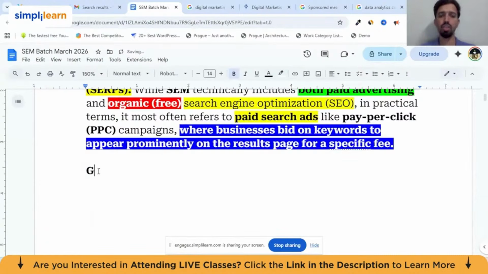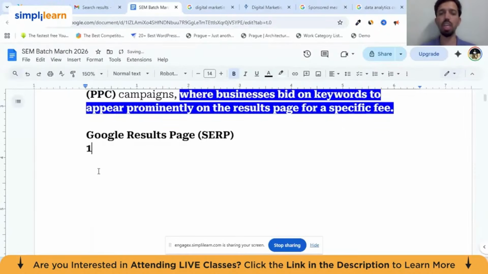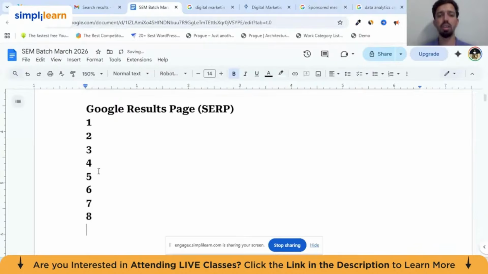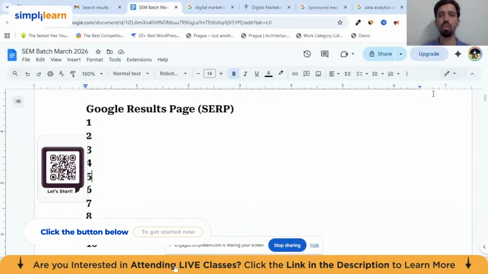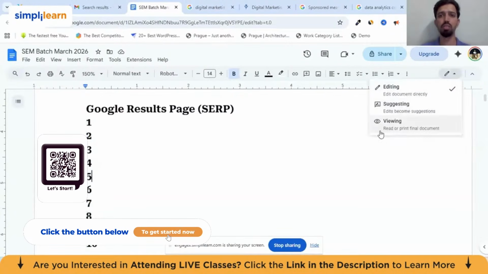Okay, so this is your Google results page, which is also called the SERP page. So how does Google earn money? Initially it will give you the ranking. The ranking goes like this: 4, 5, 6, 7, 8, 9, or maybe 10. Correct. So these are the rankings that you have. All these things combined is called SEO.